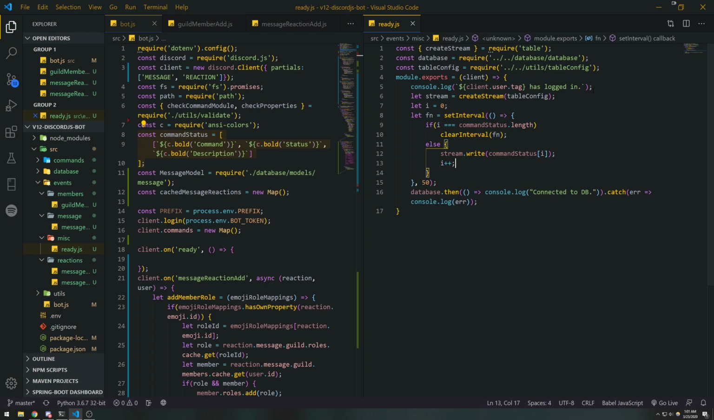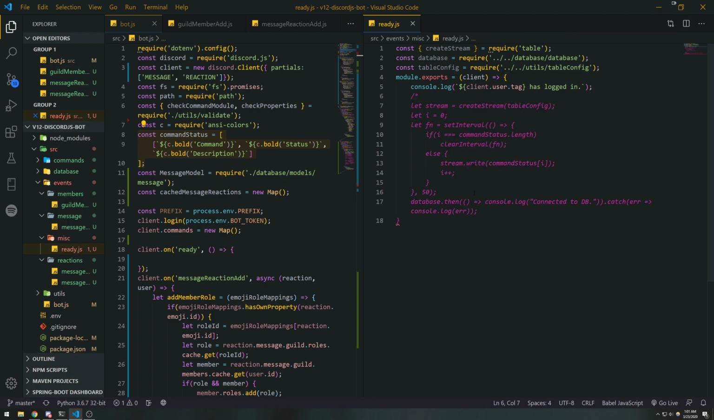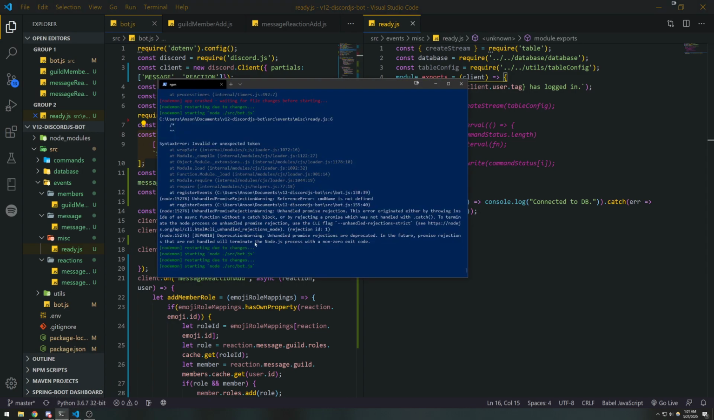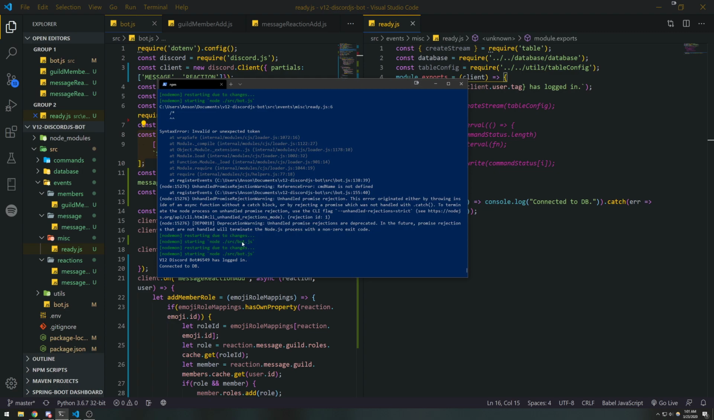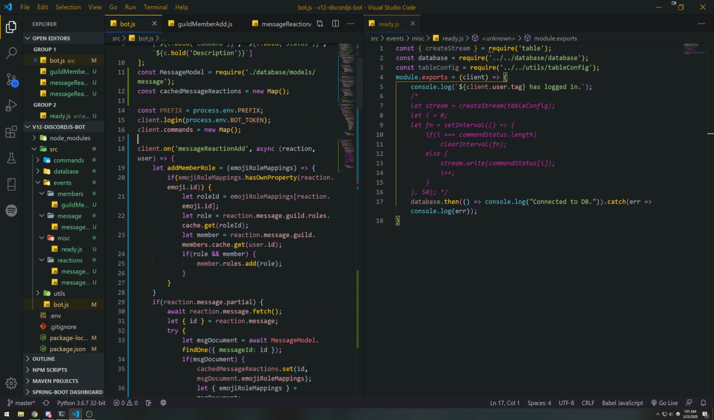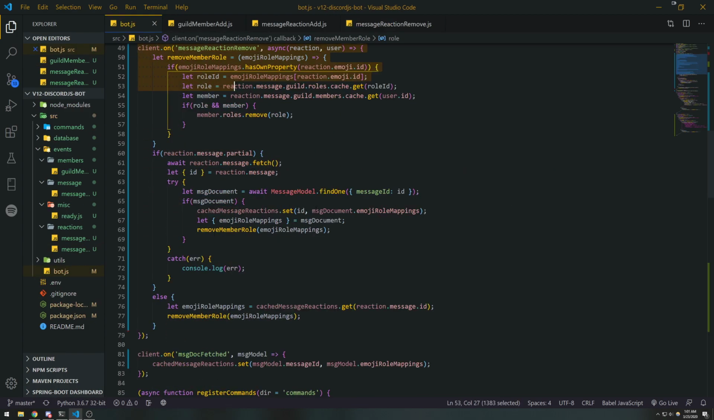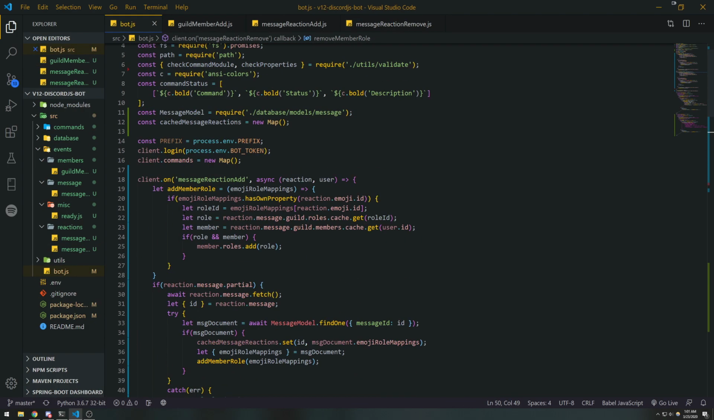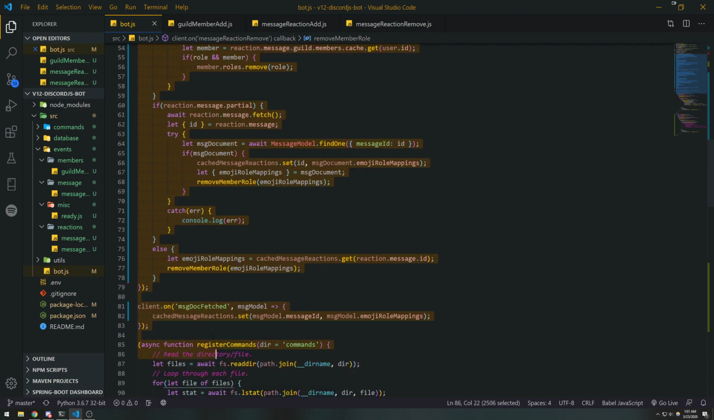So I'm going to go ahead and just comment all this stuff out, except for the database part. Okay, so we're not going to worry about that. I'll fix it up for the next tutorial. Okay, everything's good, should be good. So let's get rid of the ready events. Let's also just move our message reaction. And this is also going to be a problem too because we have, actually no, we should be good.